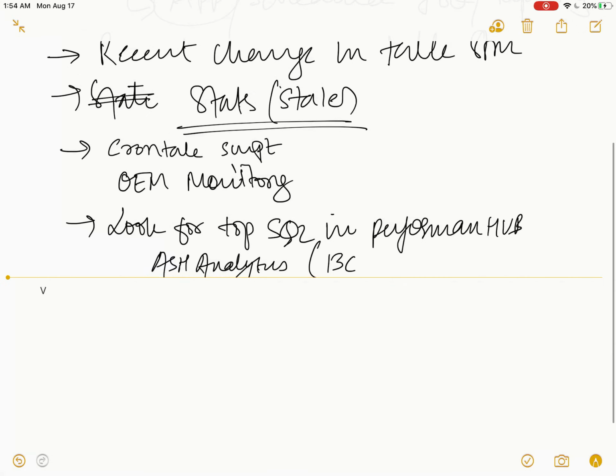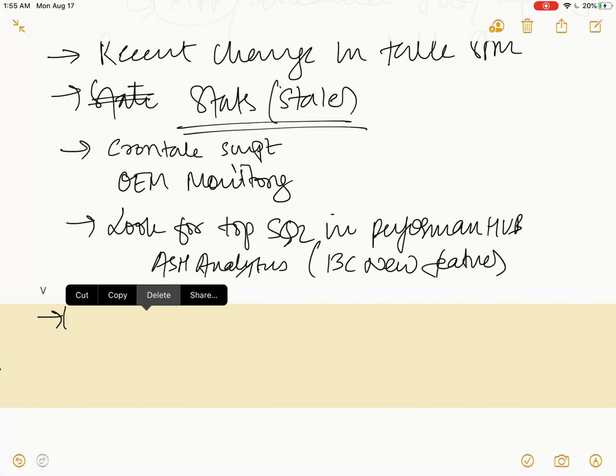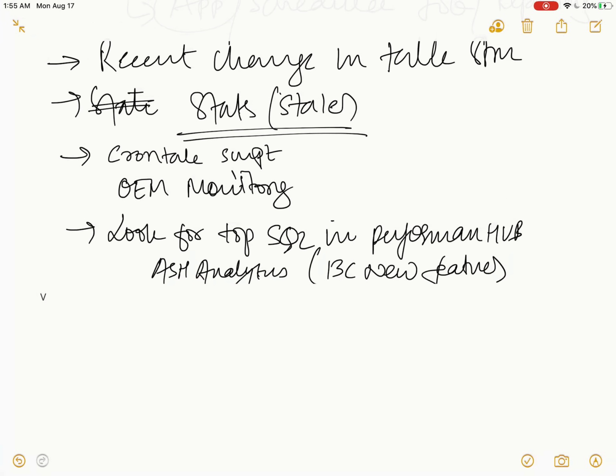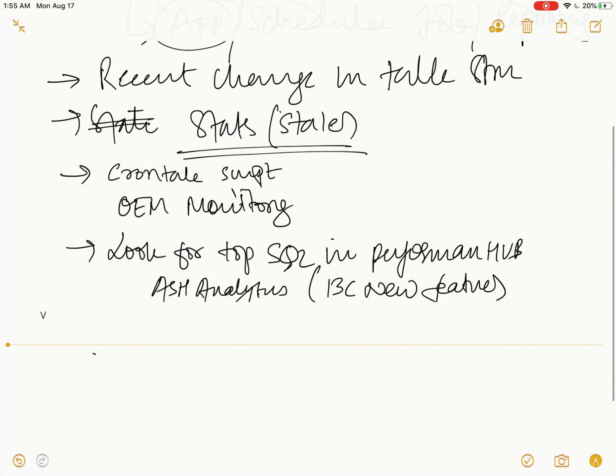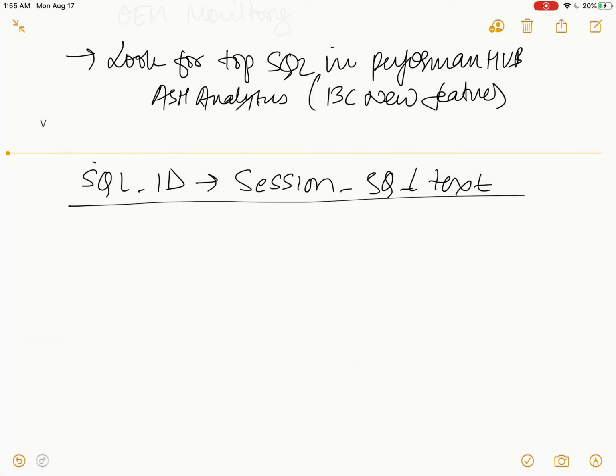So this is a 13c new feature. Okay. So you look at it. Now what happens? You get a SQL ID. Based on that, you get a session. Based on that, you get the SQL text. So by this time, you know what you need to look for. Now you generate an explain plan of the SQL ID.